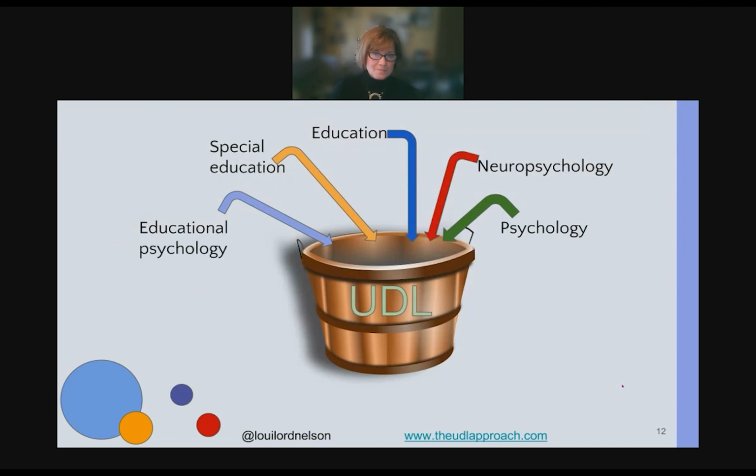Next thing I want you to know, all of these different research areas are in UDL. So when somebody says, so is there research? Yes, it's research-based. And there are now thousands of articles, research about the implementation of UDL, and it keeps getting better and better. But what I want you to know is that all of these areas are in there. So ed psych, special ed, education, neuropsychology, psychology.